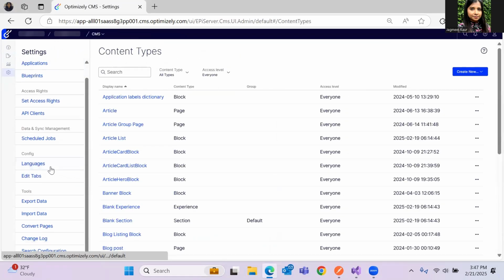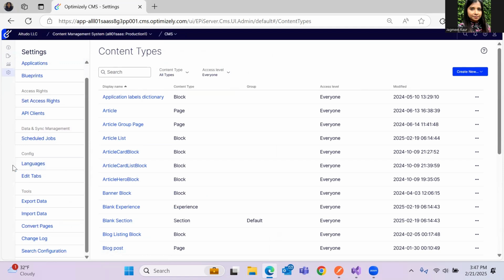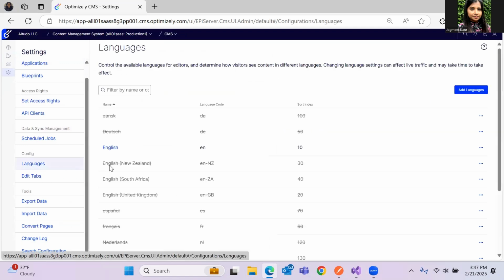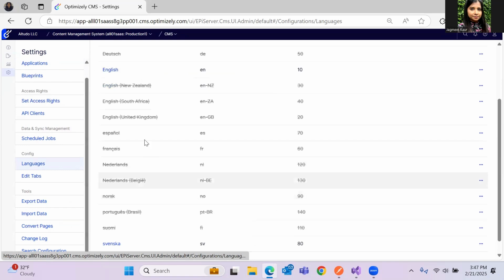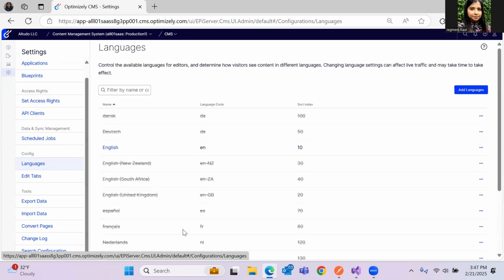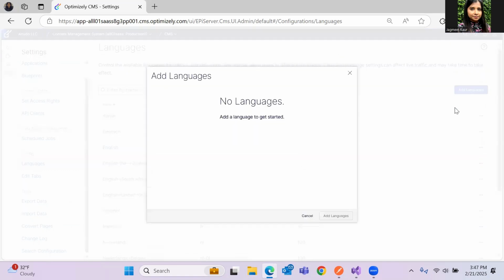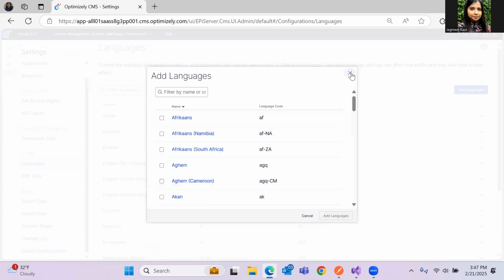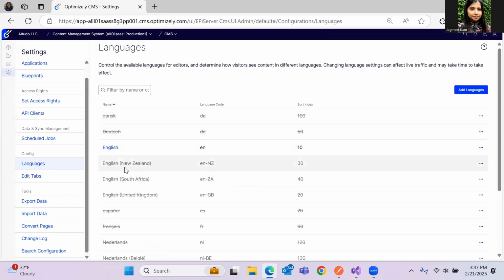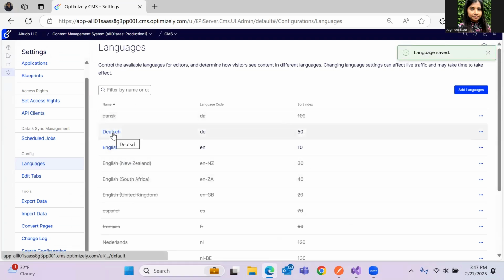Then under the settings, you will have config. Under the config, you will find the languages. Here you will be able to see all the languages available, or you can add any other language if you want. Okay. So for example, there are multiple languages available. So this German language, the Dutch language, is available here, but it's disabled. So let's go here, click on the more options and make it available. So now you can see it's no longer disabled.